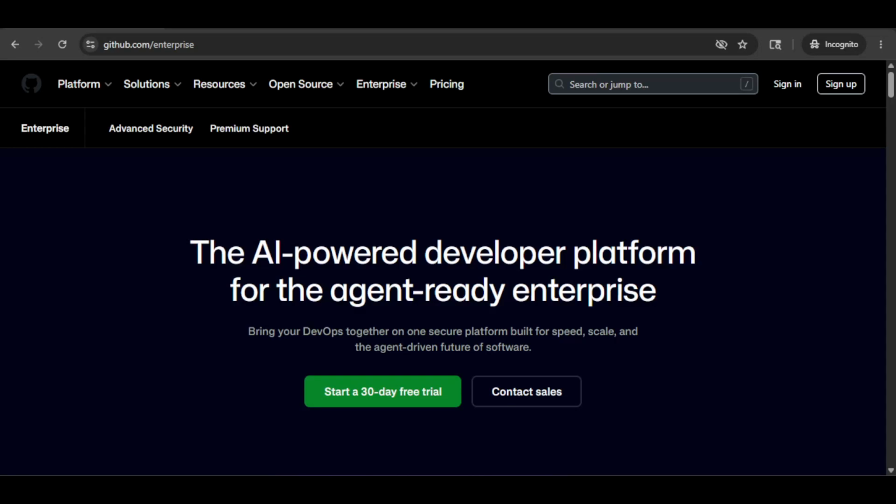In this quick guide, you'll learn how to log in to GitHub Enterprise. Whether you're a new user or just need a refresher, I'll walk you through the steps to access your account smoothly and efficiently. So, let's get started. First things first, you'll need to open your preferred web browser and head over to the GitHub Enterprise login page.